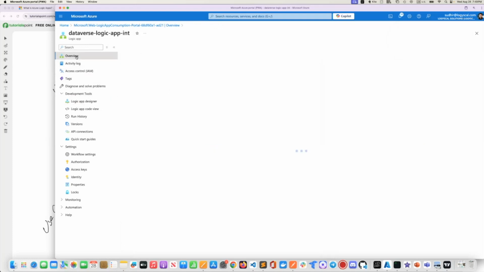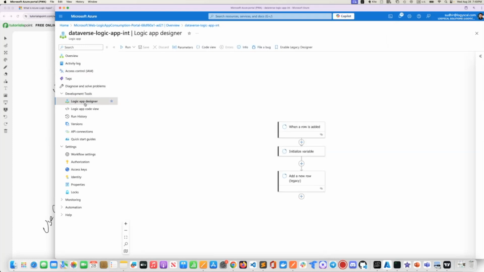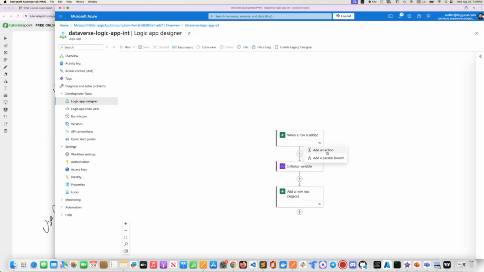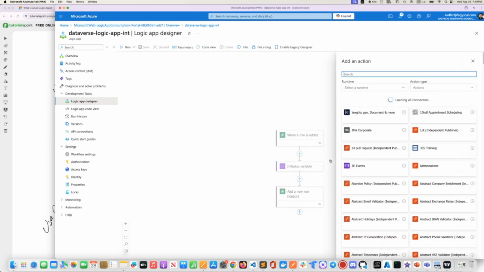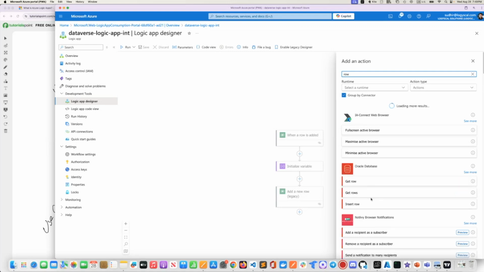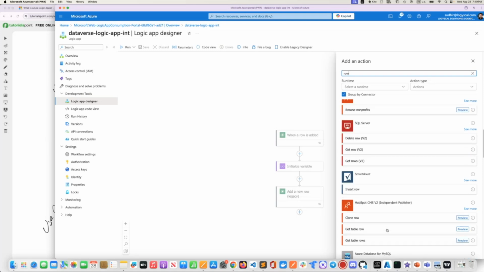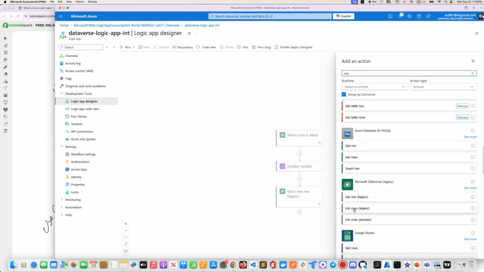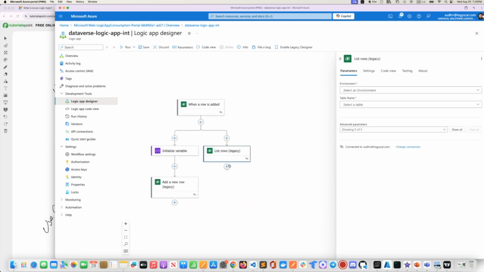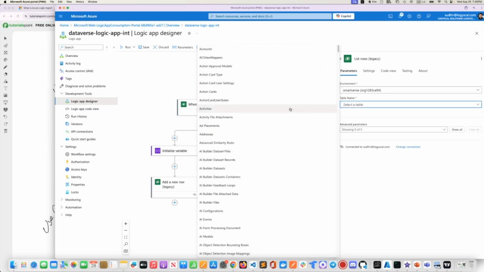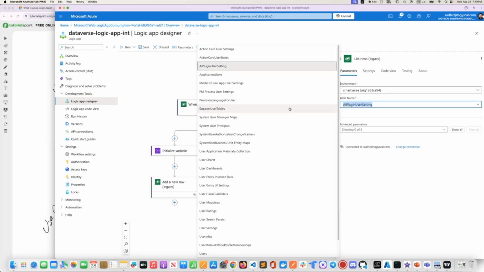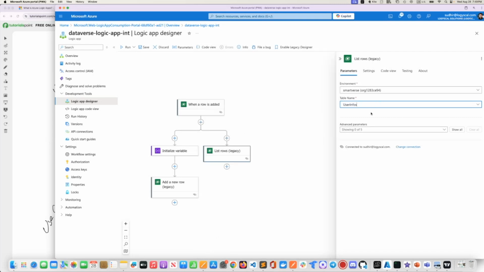Now the name, and our flow is ready, right? So what we can do is make a parallel branch here as well. Add a parallel branch. We'll try to list the rows, whatever rows we have created, right? So we'll list those rows. List rows. What rows do you want to list? List the user info, right? User infos. So we'll try to list those, right?